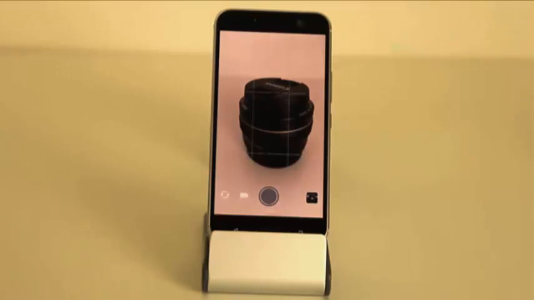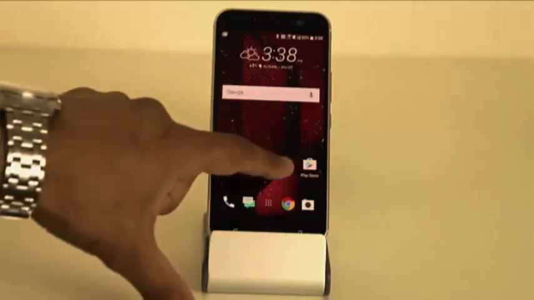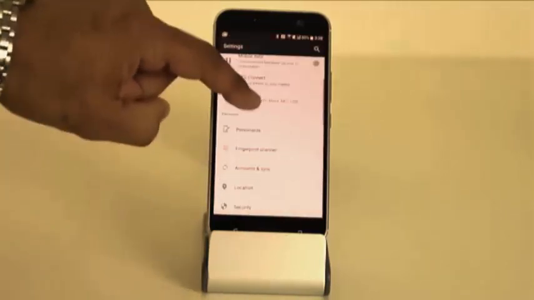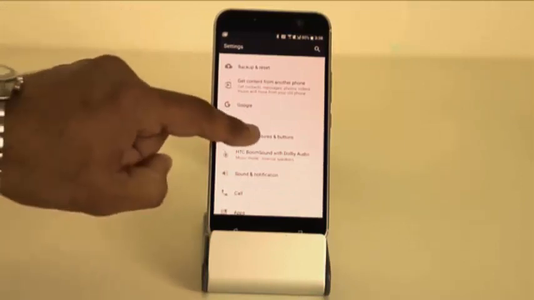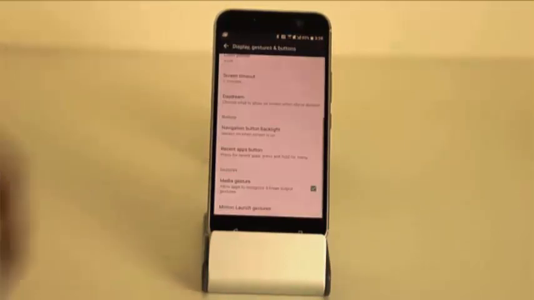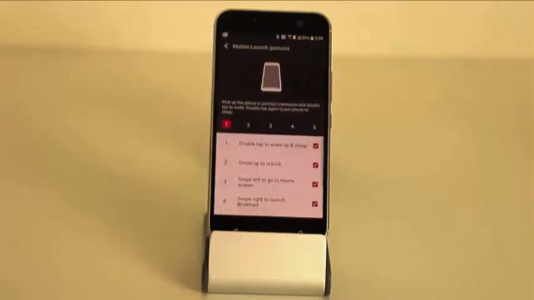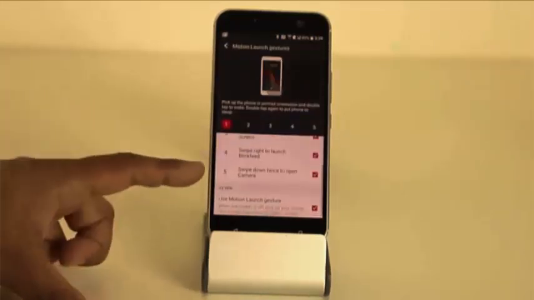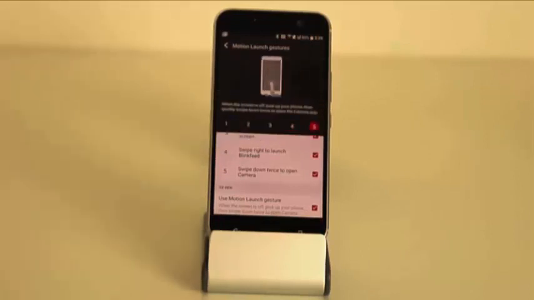Now, if this feature is not working for you, you do have to go and enable it, so let me show you how to enable this feature. Let's go home real quick. Go into the settings, scroll down where it says display gestures and buttons, tap on it. All the way at the bottom you'll see motion launch gestures. If you tap it, number 5 is the one where you swipe down twice to open the camera. And if you tap 5 over here, it shows you exactly how it works.